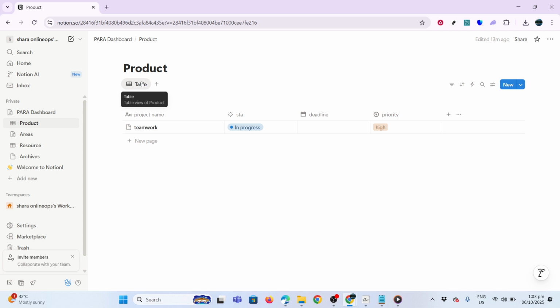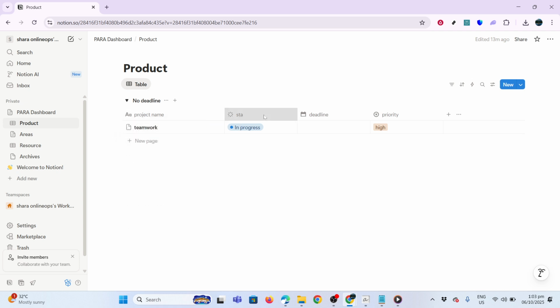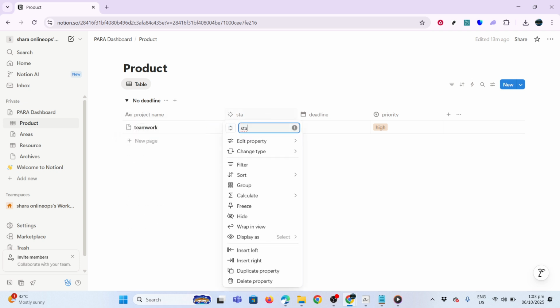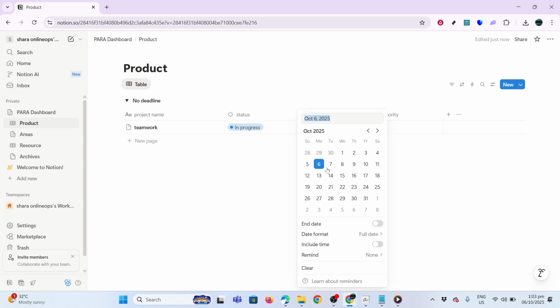Add new properties by clicking plus Add Property. The first one should be Status, where you can choose options like Active, On Hold, or Done. Add another for Deadline by selecting the Date property, and create one more for Priority, which can be set as High, Medium, or Low. Returning to the PARA Dashboard, navigate to the Areas page.